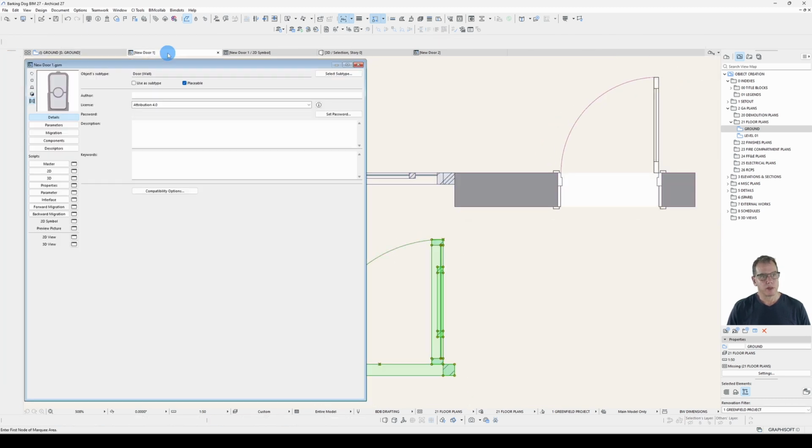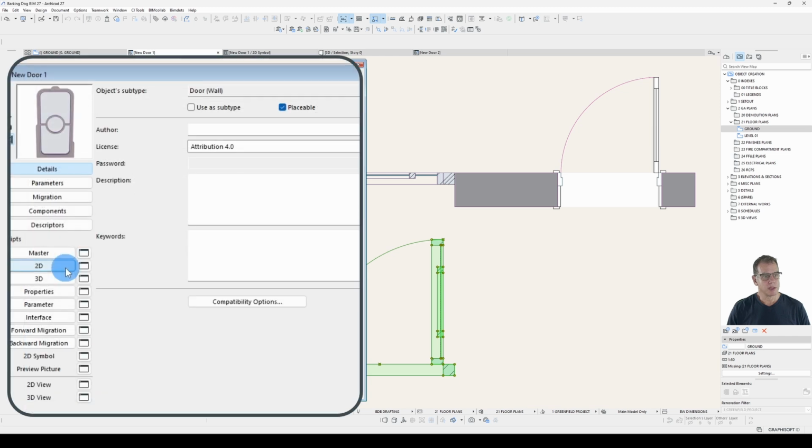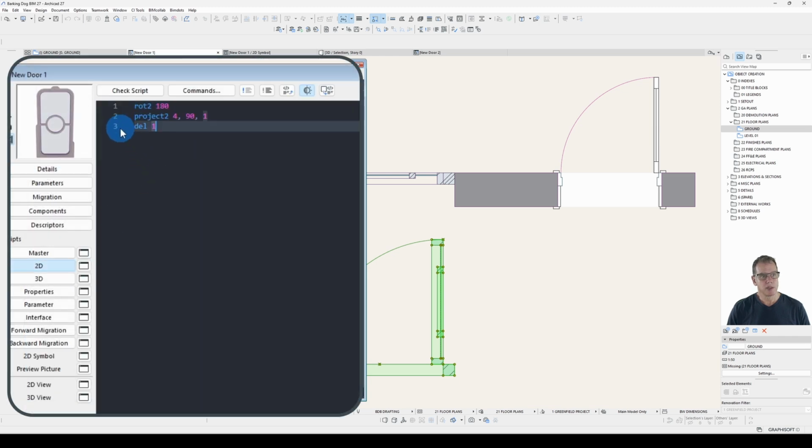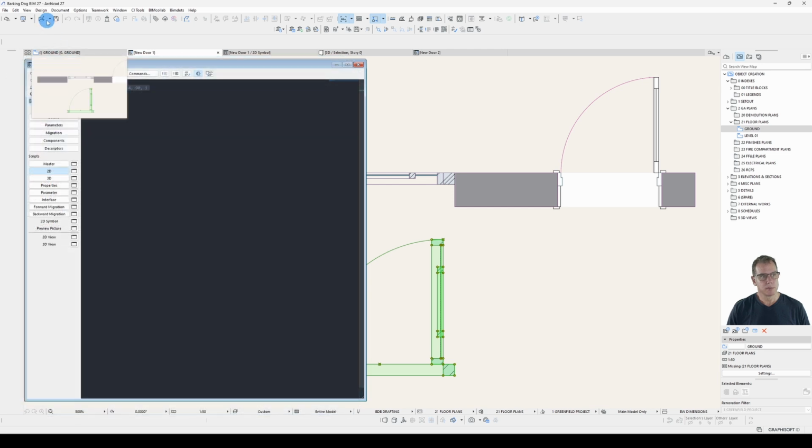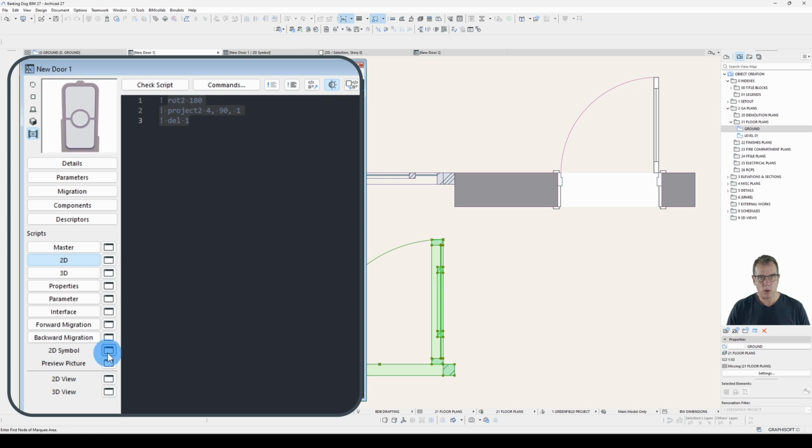One is if I go to my door object, have a look at my 2D script. I've got some 2D script in here. Just some simple stuff that will transform, project it, and then delete again. Very simple script. So I'll just comment that out. Save again. So if there's any 2D script, the 2D symbol won't appear. What will happen is the 2D view will appear instead.